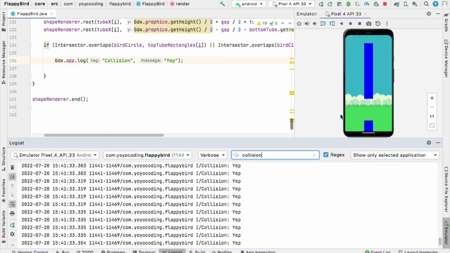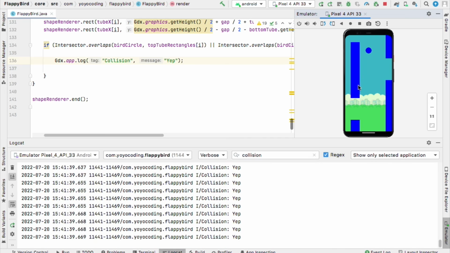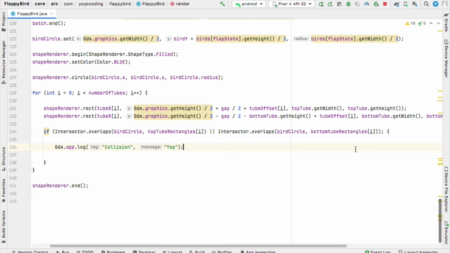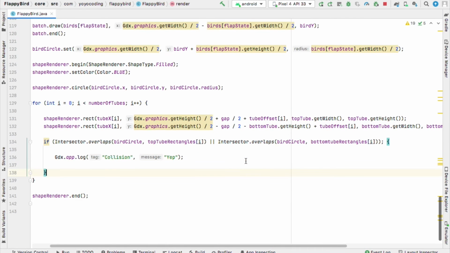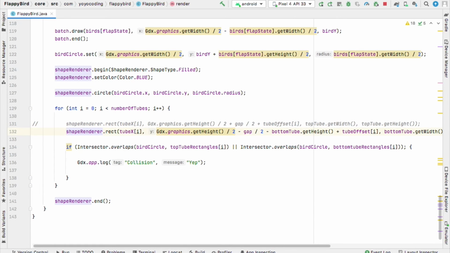So here you go. Start play, and you can see the collision appearing in the log there. Wonderful. So now we have got our collision detection. So now we no longer need our shape renderer. So I'm actually going to comment out all our shape renderer code.